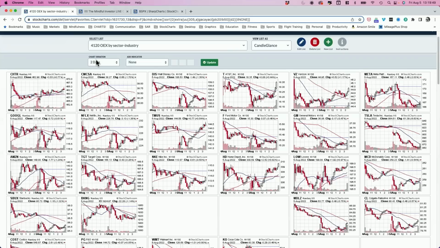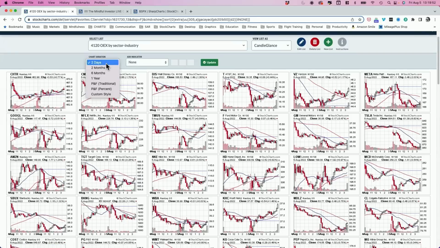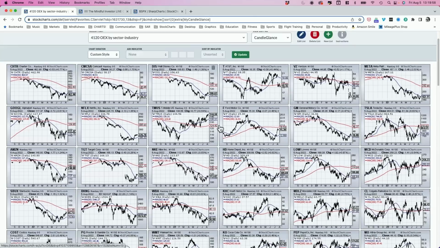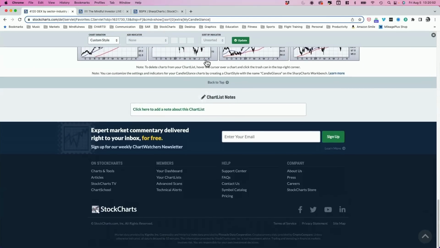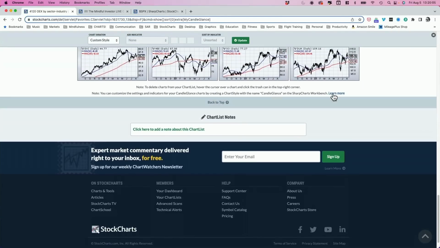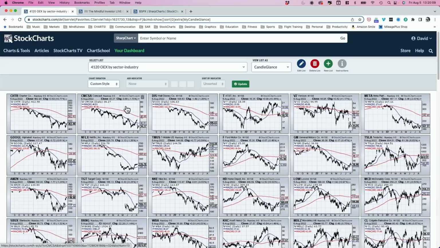And we give you some common things. A lot of times people just want to look at a two-day chart and see what's happening right now, the last couple months, the last 6 months, 1 year. Custom style, and there's a way you can actually change the CandleGlance screen so that it has your particular style. There's a little button, message at the bottom of any of your CandleGlance pages. Click on that link and it'll show you what you need to do to create your own custom list. This is just the custom chart that I created.